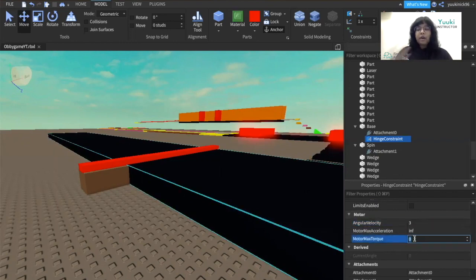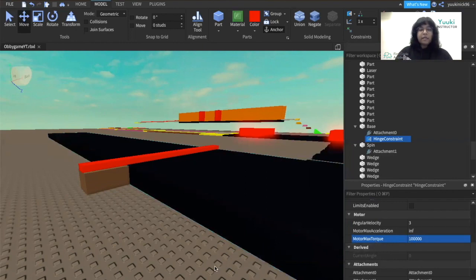Next, I need to update the value of the motor max torque property. This means the strength of the spinning. So for this, you have to give a really big number. I'm going to give a number of 100,000, so that it pushes with a big force and then keeps on turning with a big force. All right.